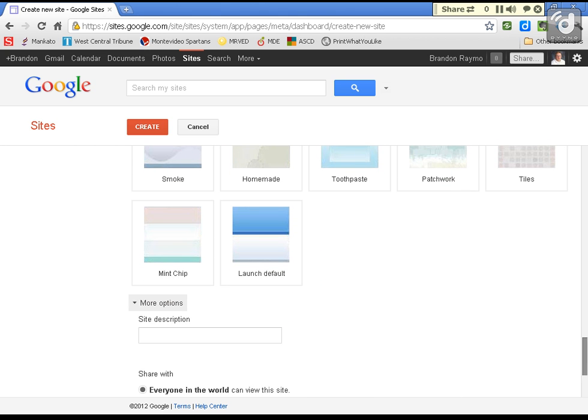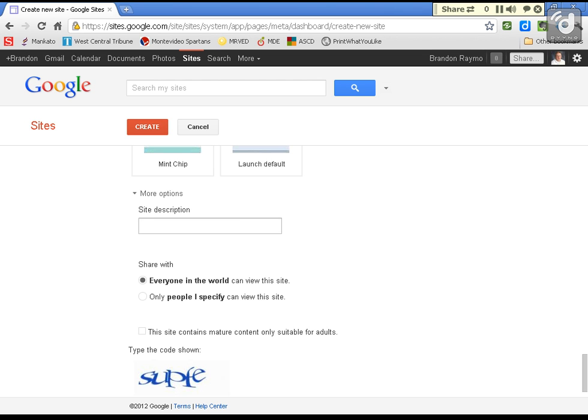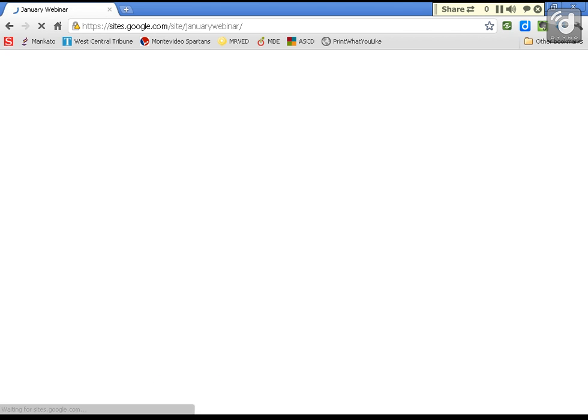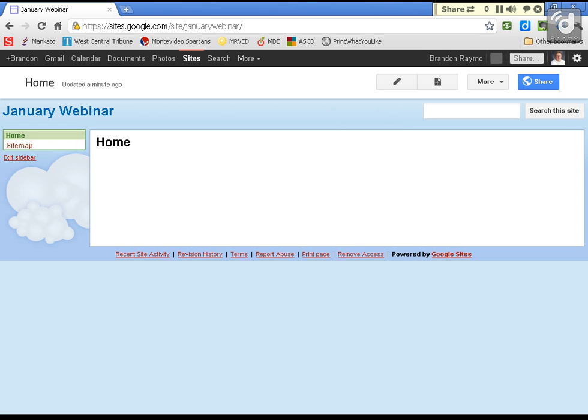You want to click on More options. You can label your site, or add a site description. So if you're teaching English or you're doing something along that line, you can. We'll just label it general. You don't have to describe it or anything. I'm going to share it with everyone in the world, and obviously your site shouldn't contain mature content, so we don't need to click on that box. If it asks for the code, put the code in and hit Create. It'll think for a little bit, it'll make your site, and this is what pops up.